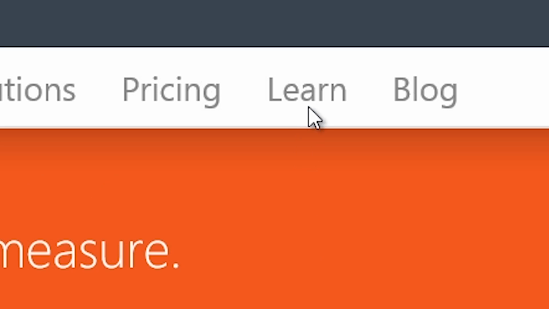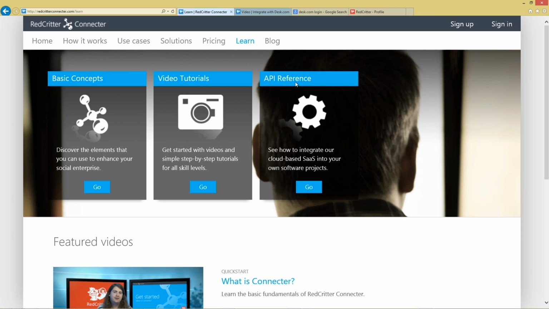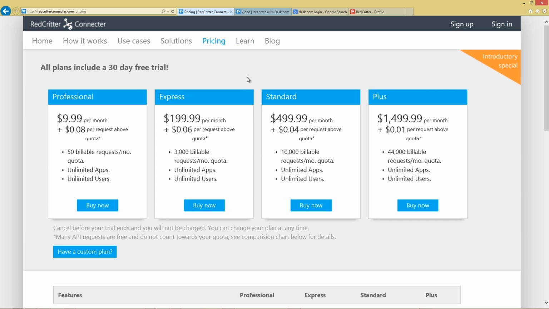Before we begin, if you click the Learn section right here, this is where we have a lot of our API references, video walkthroughs. Chances are if you're confused on something, we've answered it somewhere in this section. And then also check out the pricing page. If you don't already have a RedCritter Connector account, you can create one for as little as $9.99 a month. We definitely recommend doing that. And we also give you a free 30-day trial. Since I already have an account, I'll just click sign in on the top right.